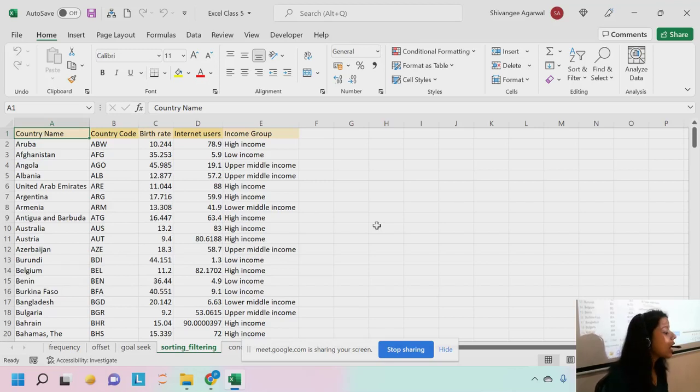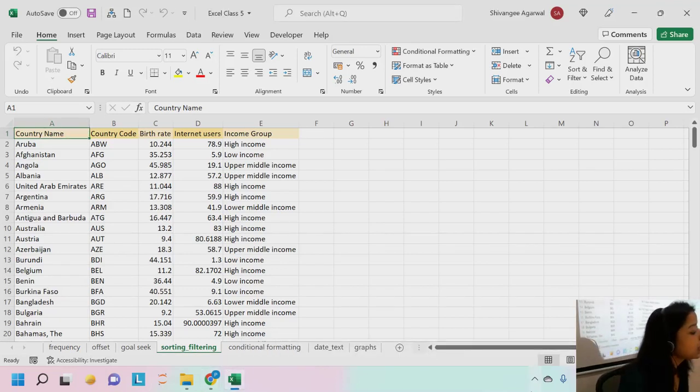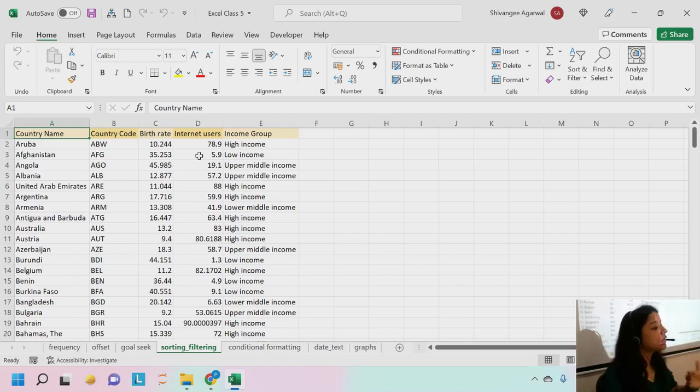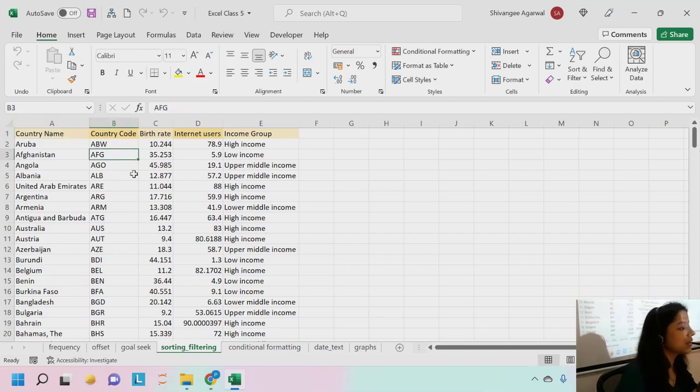All right, so we'll start today with sorting and filtering. These two are very important features of Excel. Many a times we just use it randomly. You might not use it within a function or something, but it is required when we have a large data set, right? So basically, first, what is sorting? Sorting is basically arranging the data in a particular format.